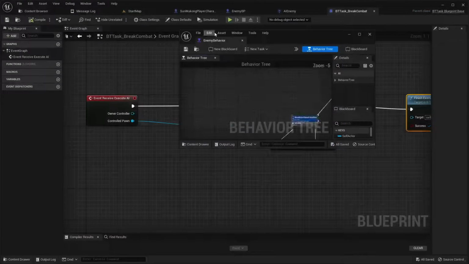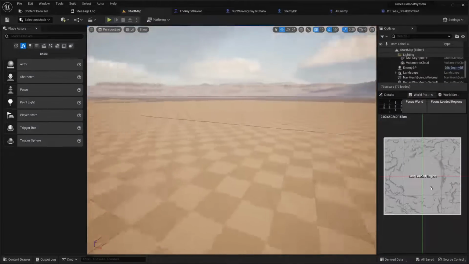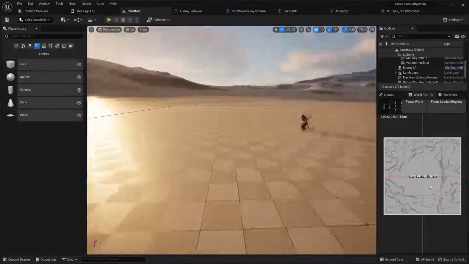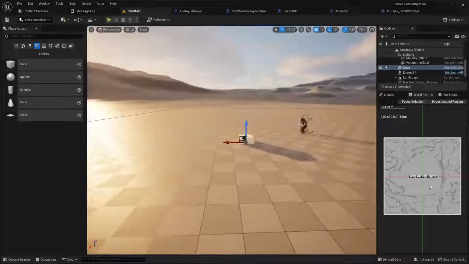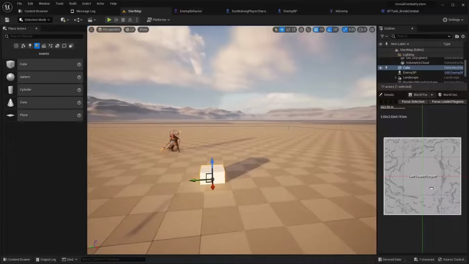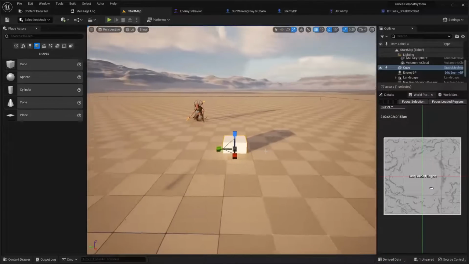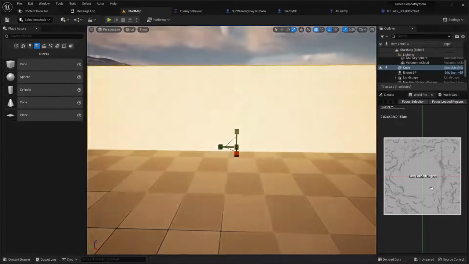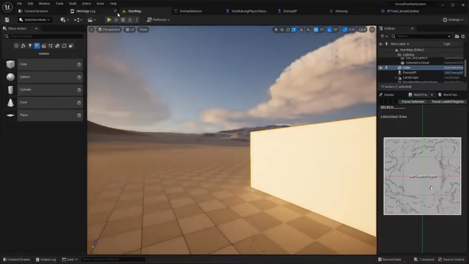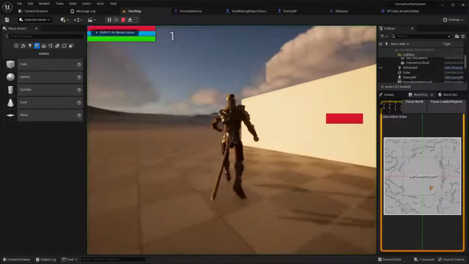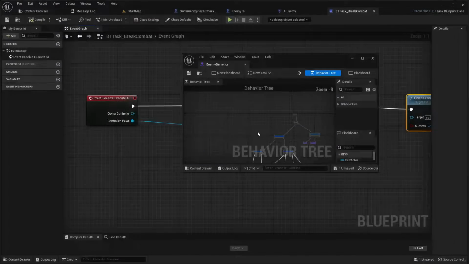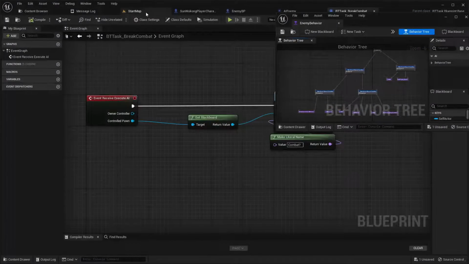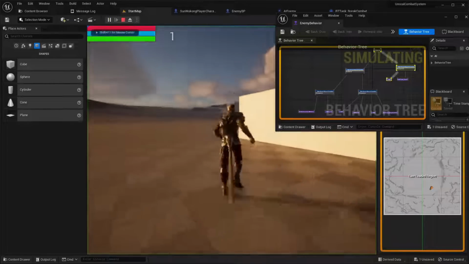I'm going here, and yeah, before that, let's go to our map, and I'm going to add a new cube, just that we can hide in our map. So let's see here, change the size a bit. Yeah, just like that, that's enough to hide. Let's go to our game. I also want to see our behavior tree. I'm going to place it there. Let's go to our game.